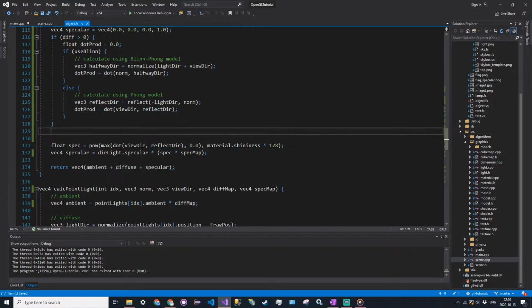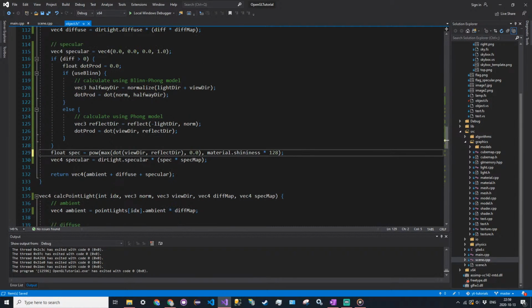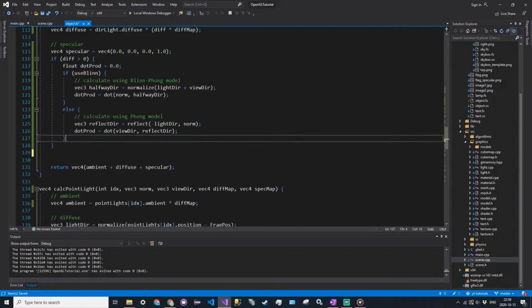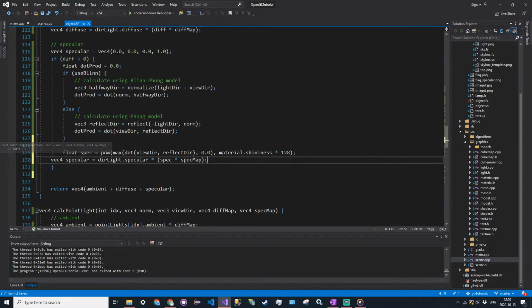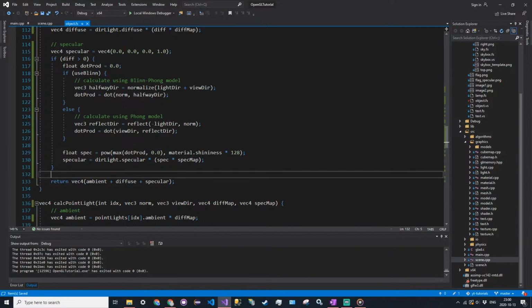And then outside of the if else statement, we want to move the constant calculation into there, and we're still going to calculate the float spec, but replace the dot function call with dot prod, because we want to pass in the corresponding dot product. And then when we say vec4 specular, just replace that with specular, because we declared that vector outside of the if diff is greater than 0.